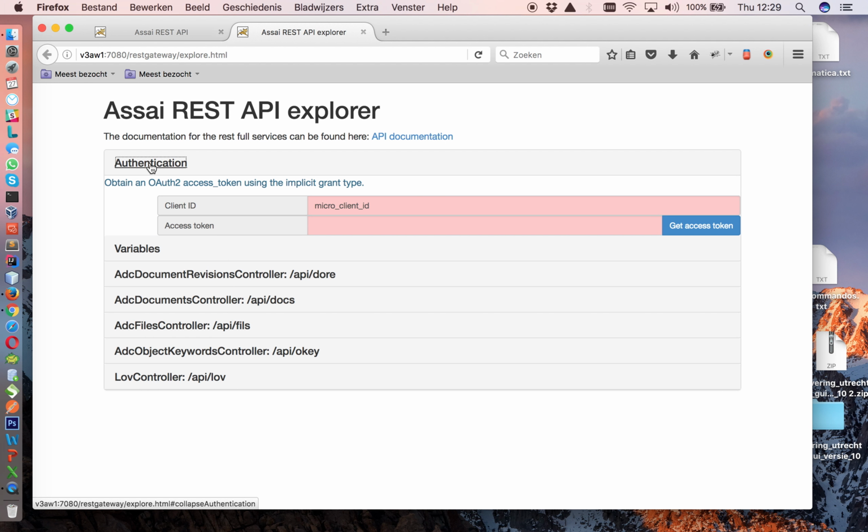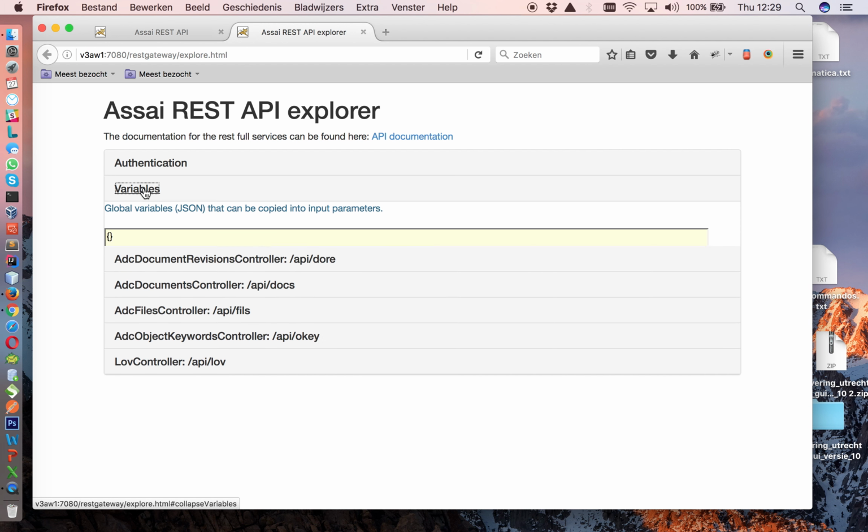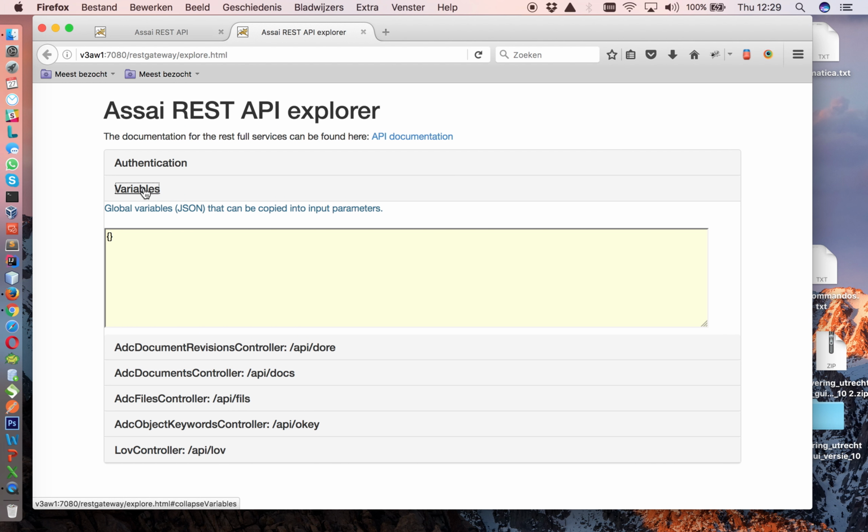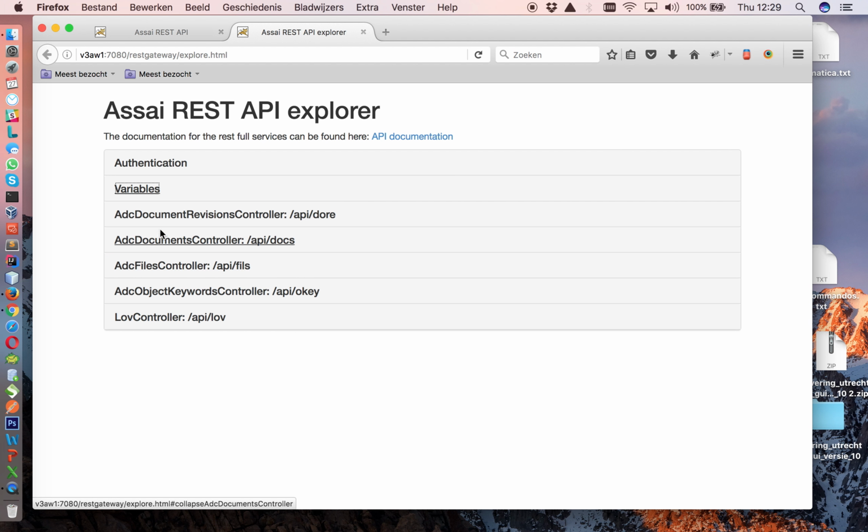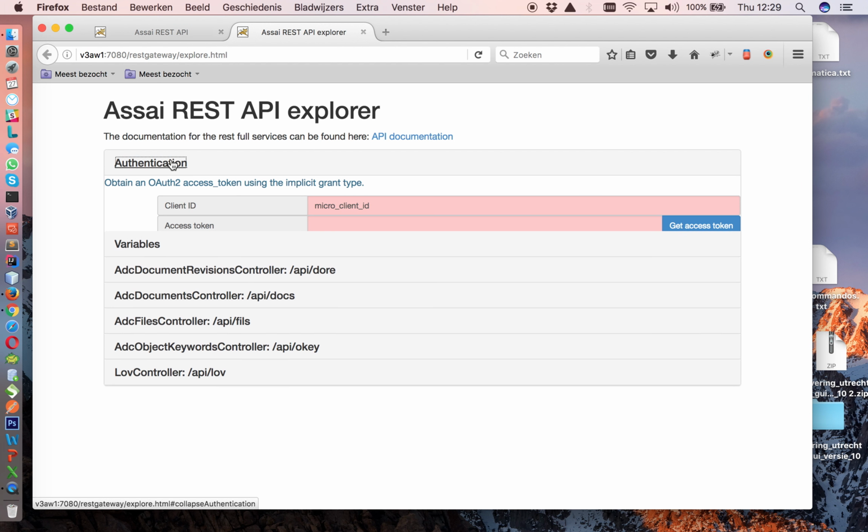We have a page where you can store your variables. We have 4 different functions here. We won't use the object key controller today. And then there is a 5th one, but that's a long list. It's all the list of values. But let's start with authenticate.